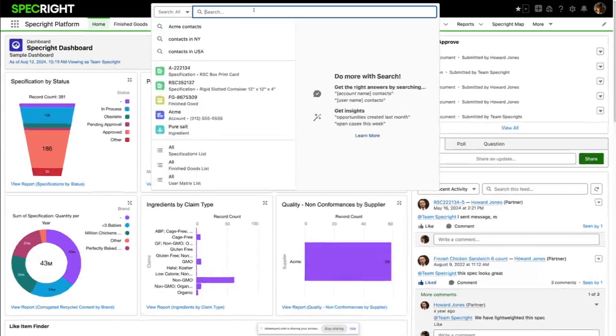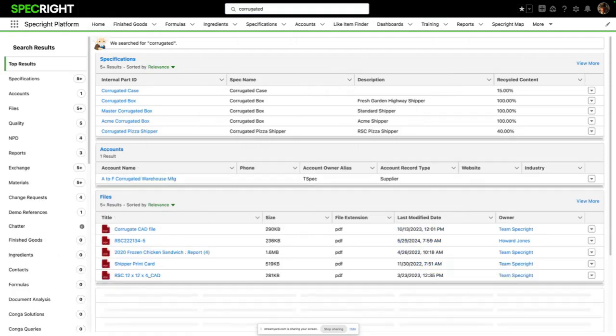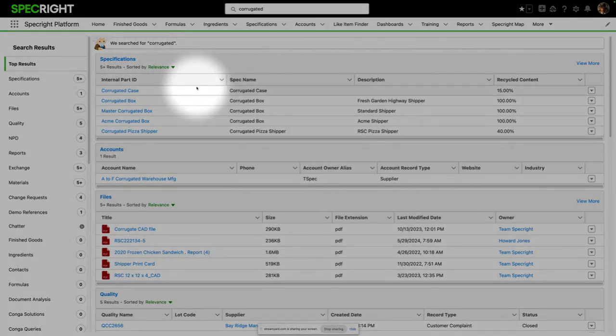So I'll go ahead and do a search for corrugated, keeping up with our theme here, just to show you all the different types of information that we're going to see pop up. First of all, we have all of our different specs coming up, and we can see it's finding anything with the name corrugated, either in the name or in the ID, or even in some of the other fields within the record as well. So it's really doing a very deep search into all the data that you have.